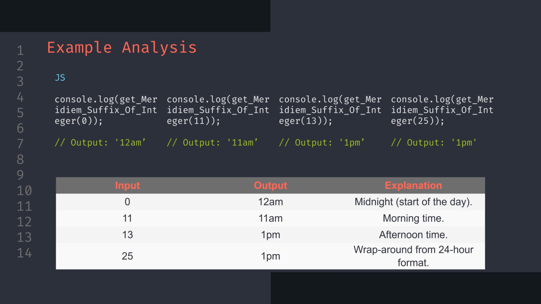Let's analyze some examples. Input 0 is midnight, which translates to 12 AM. Similarly, 11 remains 11 AM, whilst 13 becomes 1 PM. For values like 25, the logic wraps them around to return a valid 12-hour time format.